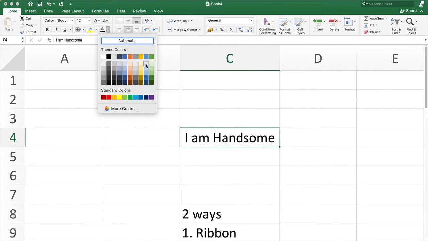Same goes with the blue, from light blue up to the dark blue, and same goes for green, from light green up to the dark green, and with other colors, of course. That is for the theme colors. The standard colors are the colors preset by Microsoft Excel, which are actually all the colors of the rainbow, but without any other shades for that specific color, unlike here in theme colors. So that's the difference between the two.